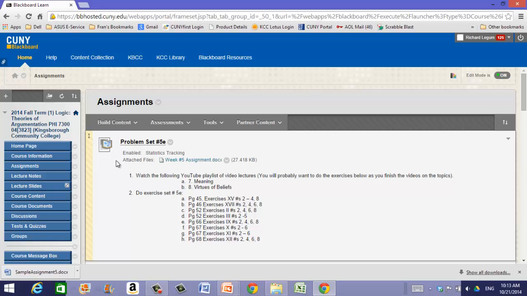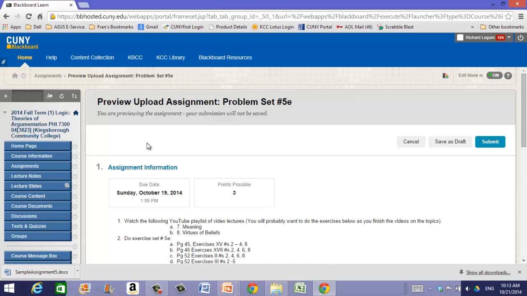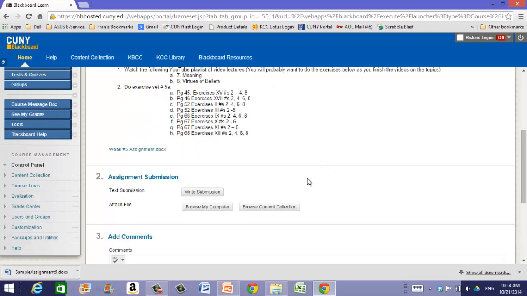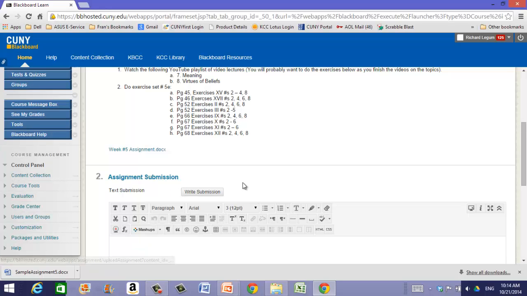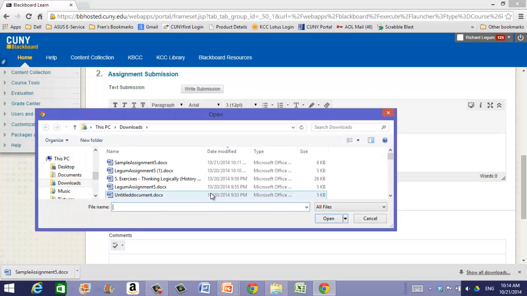So if we want to complete the assignment that I just created the document for, I hit that assignment and it gives me information about it, and as I scroll down a little bit more we see assignment submission. Now it says write submission, which will give, I didn't mean to hit that, it'll give you a box. You don't want to put it here because you've created the document, but you want to go down to attach file, and I have 2 buttons. As a student you will probably only have one, browse my computer. So I hit browse my computer and it got me directly to my downloads directory.